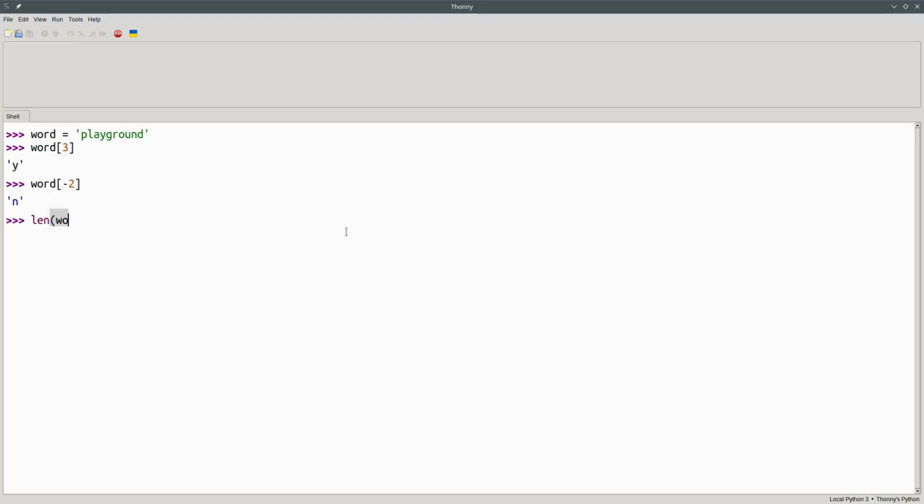Notice that this string has 10 characters in it. But the index positions are from 0 to 9. If I try to do this, I'll get an error message. String index out of range. I've gone past the end of the string.